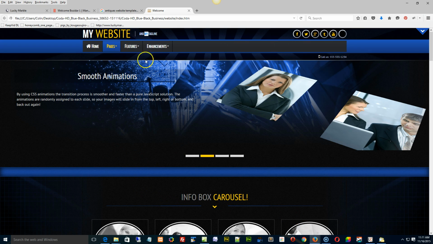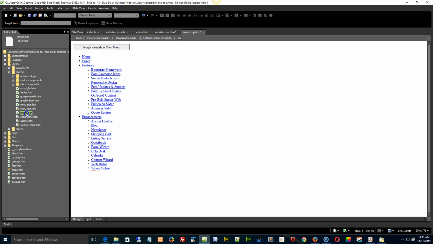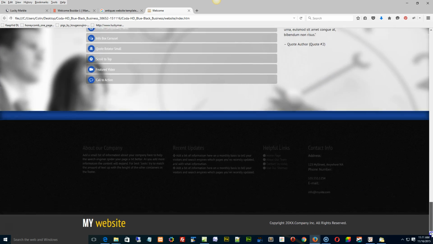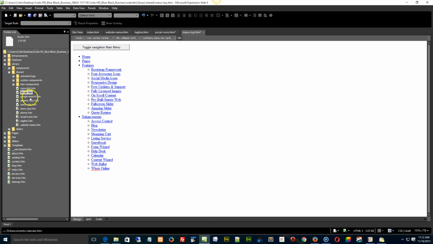Right. I'm going to skip the slider right now. The phone number. That's the phone number right there. And the copyright and the footer are the other two items. And then we scroll right down to the very bottom, and there's the footer right there, and there's the copyright right there. Okay, so you would open up the footer.